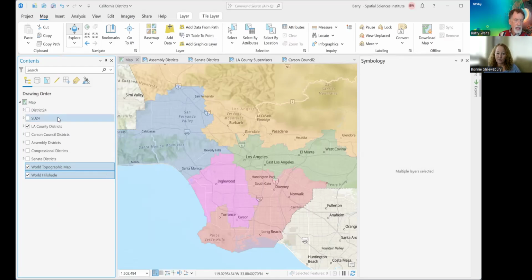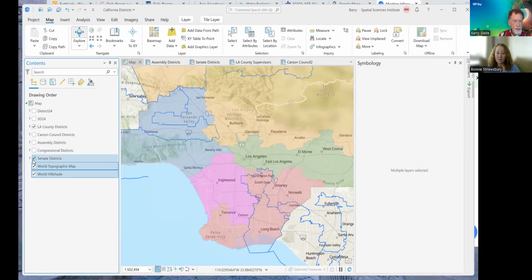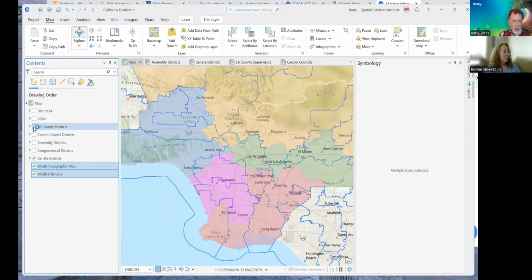Oh, no, we didn't get into labels. Here I started talking about labels and then went someplace else. Let's look at the Senate districts here. And I'm going to turn off the LA County districts.